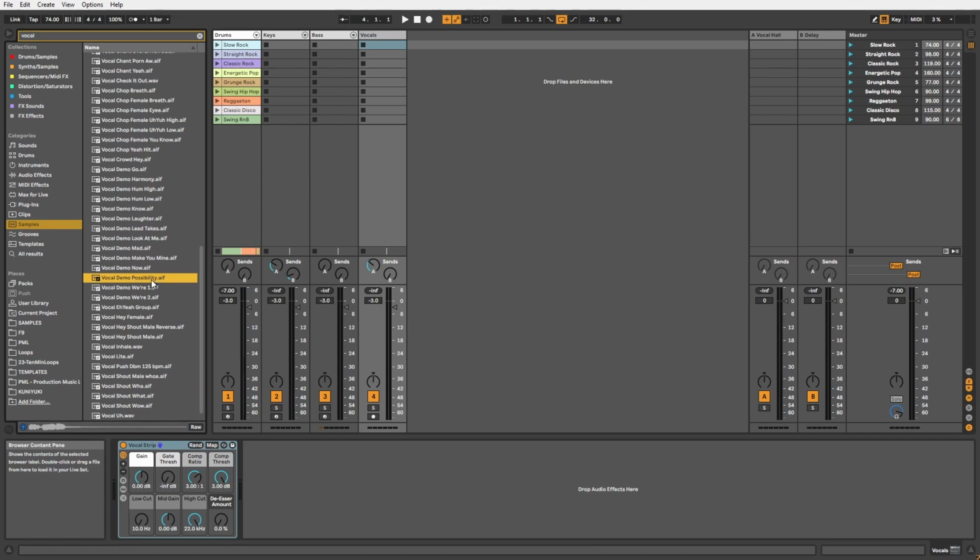Possibility. So let's go with this vocal demo possibility sample. I'm simply just going to left click on the sample and then drag while I'm holding the left click and release that click. And it's now placed it as a clip in session view on an audio channel.